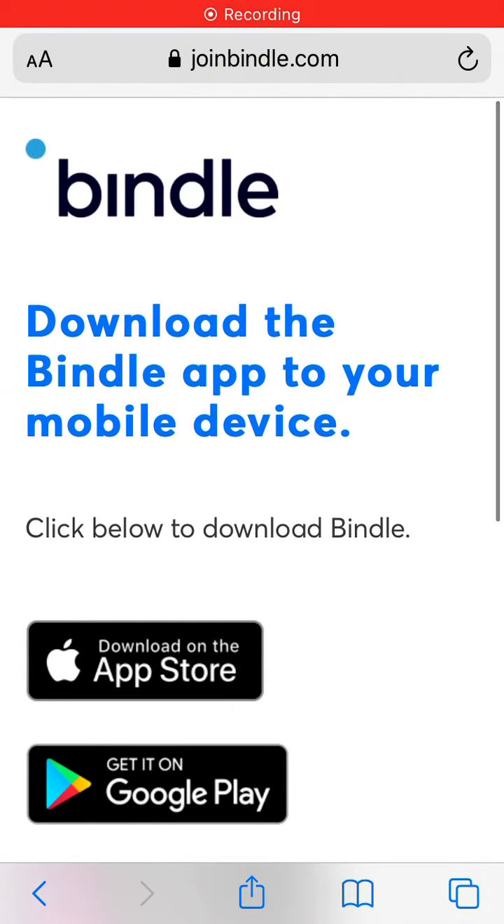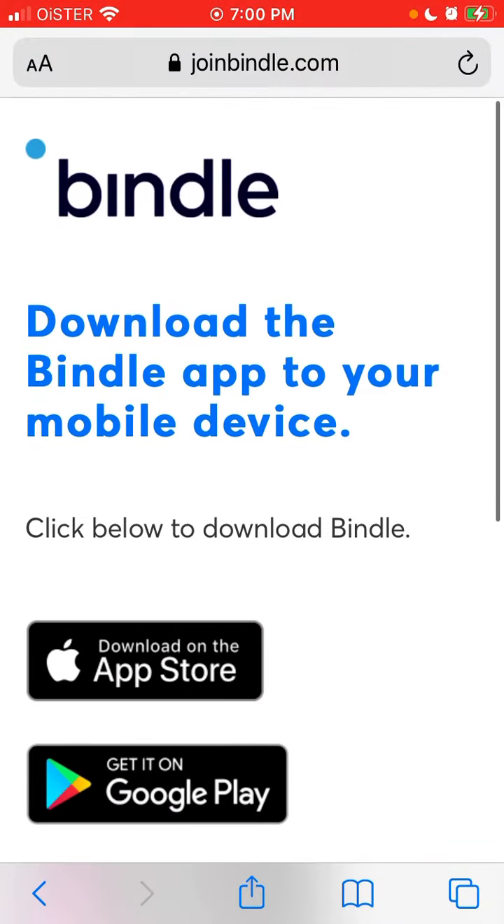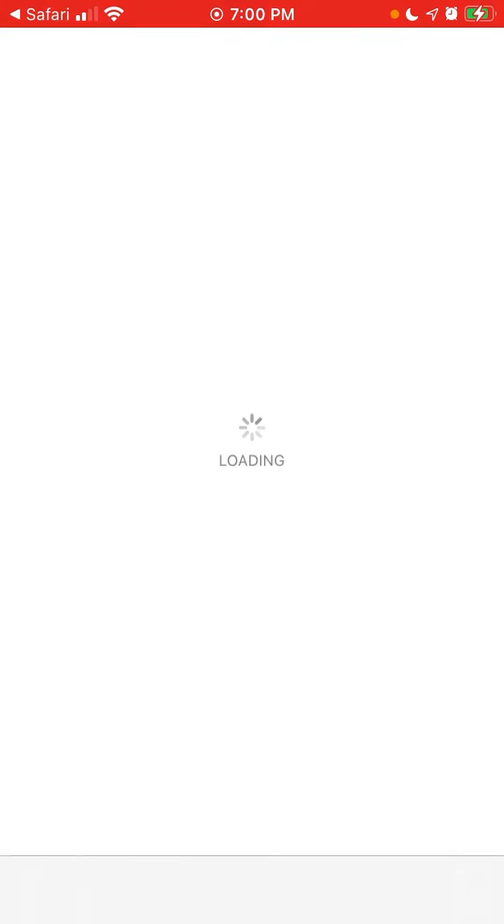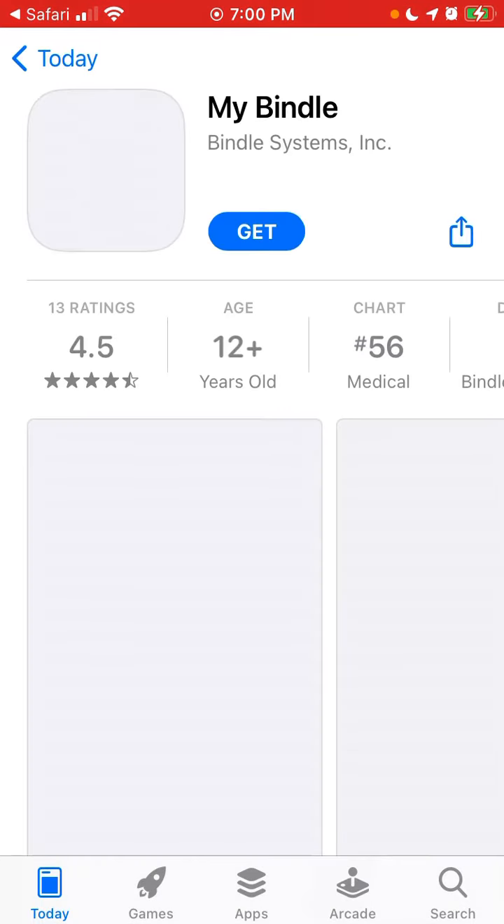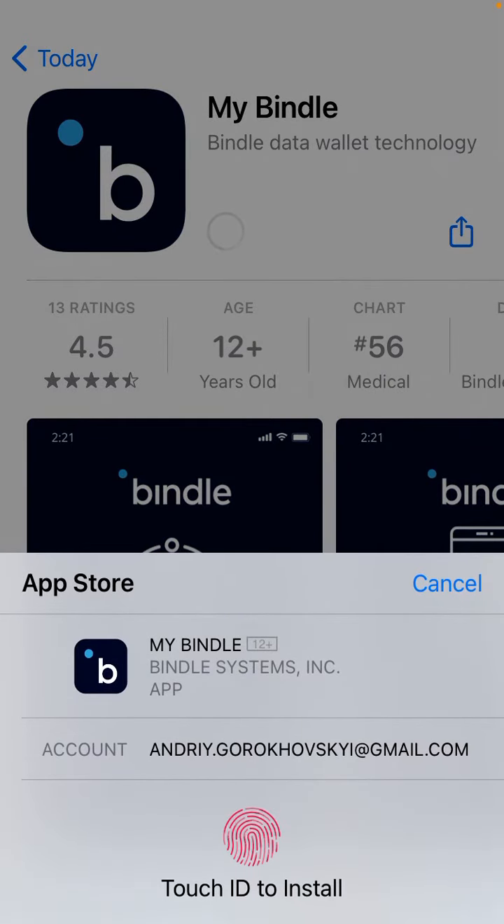Hey, so here's the Bindle app. You can go to the website joinbindle.com and just tap below to download the Bindle app. Let's just go to the App Store. It's also available on Google Play Store and Galaxy. And this is the app. Just use Touch ID to install it.